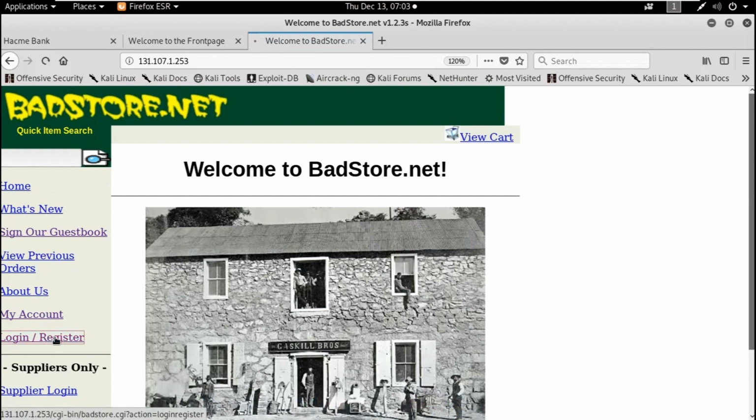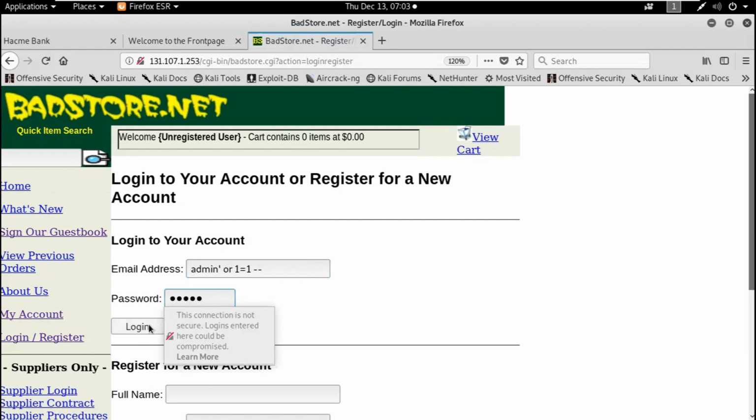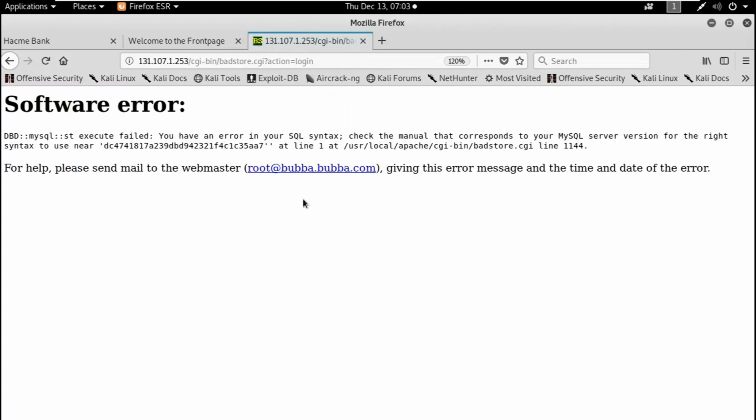For example, in login, you could also do the same thing. For example, we can try admin single quote or 1 equals 1 dash dash. For testing, you can put any password you like and click login, and it shows me the error. Oh, it's running Microsoft SQL. From the error message, I can see that it's running MySQL database, and it's actually running the CGI. Okay, so our attack was not successful.